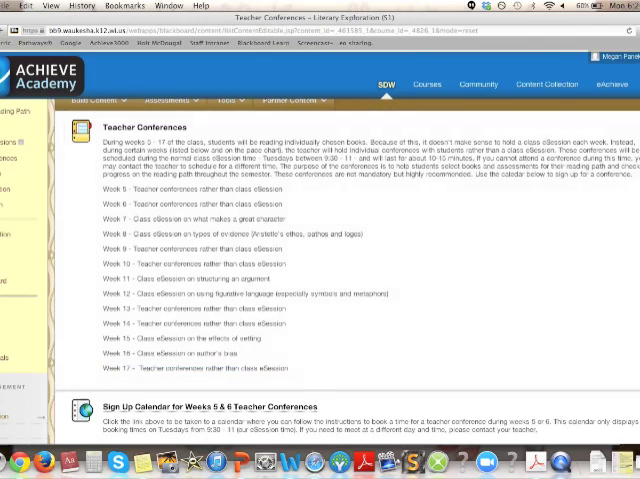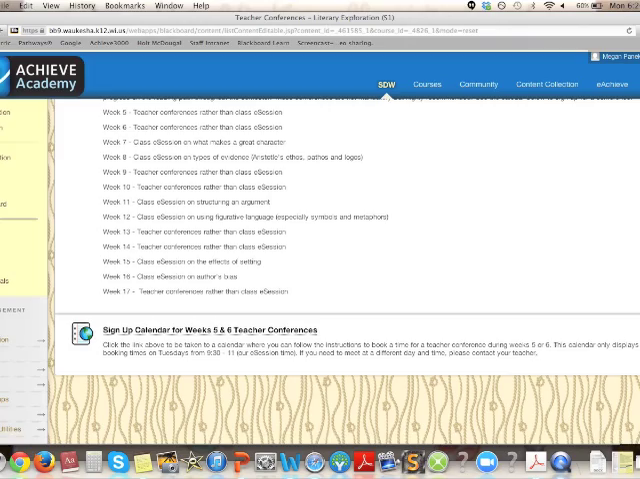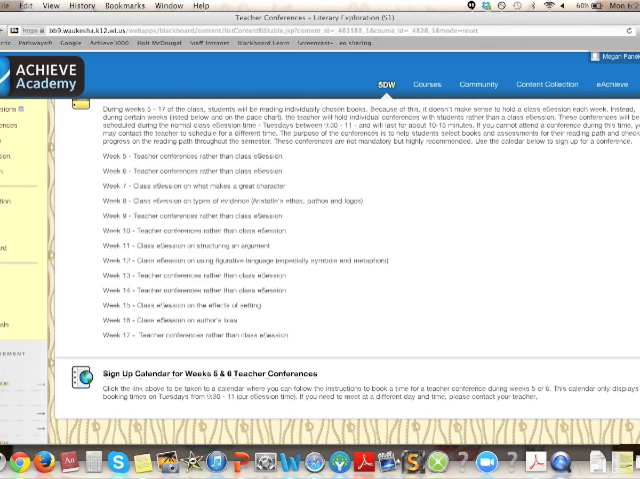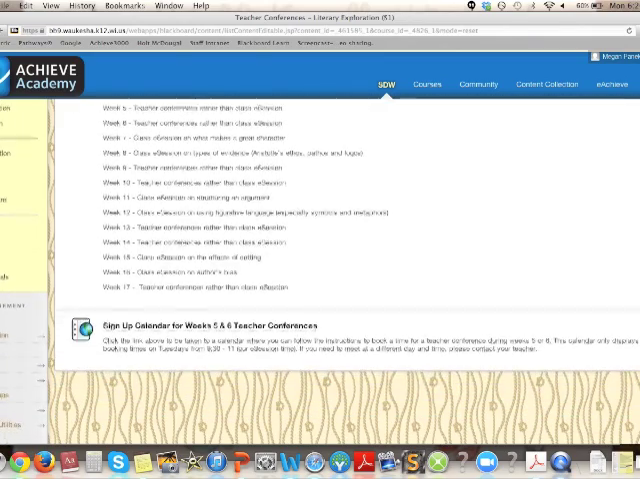So I've got a calendar here just to sign up for weeks 5 and 6 conferences. Once weeks 5 and 6 conferences are over, I'll put up another calendar to sign up for the weeks 9 and 10 conferences. So I'll just keep putting the calendars up as the weeks are over.